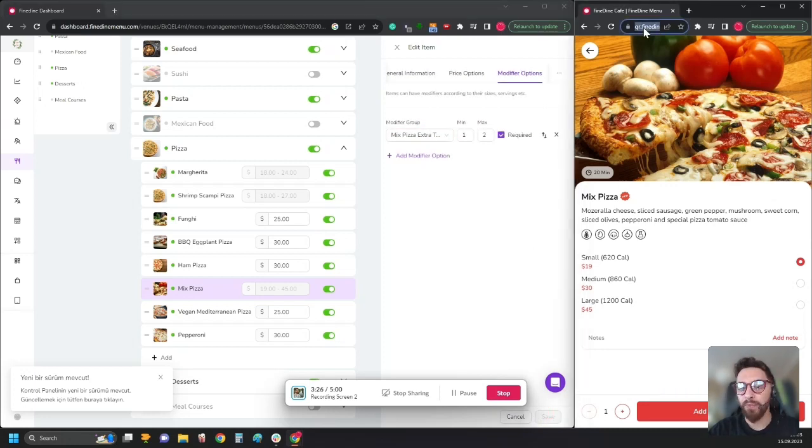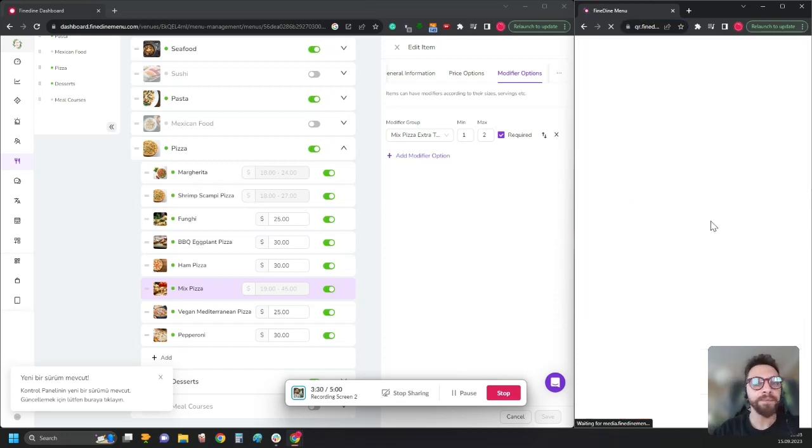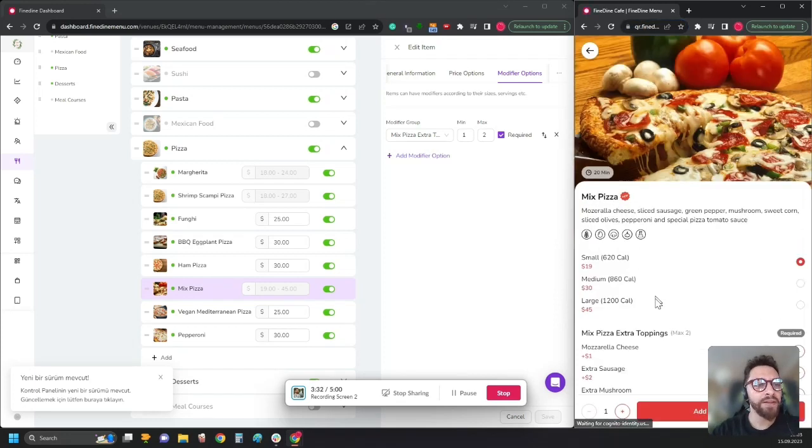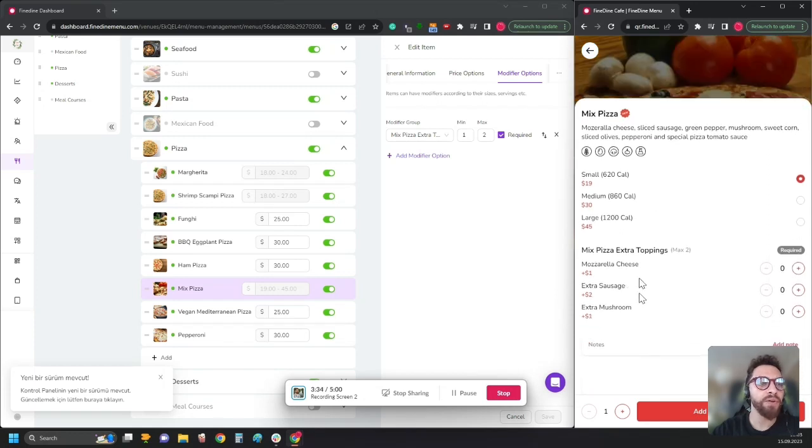Let's try to refresh the page now of the same item and see how it's going to look. As you can see here, now I have the option of adding a new topping or an extra topping to the same item. Let's say, for example, I'm going to add one mozzarella and another one for the sausage. And now, as you can see, I am not able to add more than 2 because I have the maximum being set to 2 selections only.